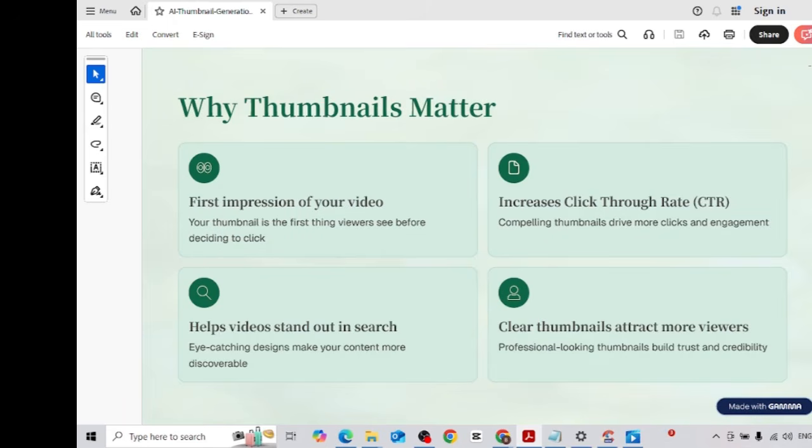The next one is why thumbnail matters in YouTube. The first one is the first impression of your video. Your thumbnail is the first thing viewers see before deciding to click on it. The second one is increasing the click through rate, CTR. Compelling thumbnails drive more clicks and engagement. Third point, it helps your video stand out in the search. Eye-catching design makes your content more discoverable. The fourth point, clear thumbnails attract more viewers. If your thumbnail is proper, clicks and views will increase.